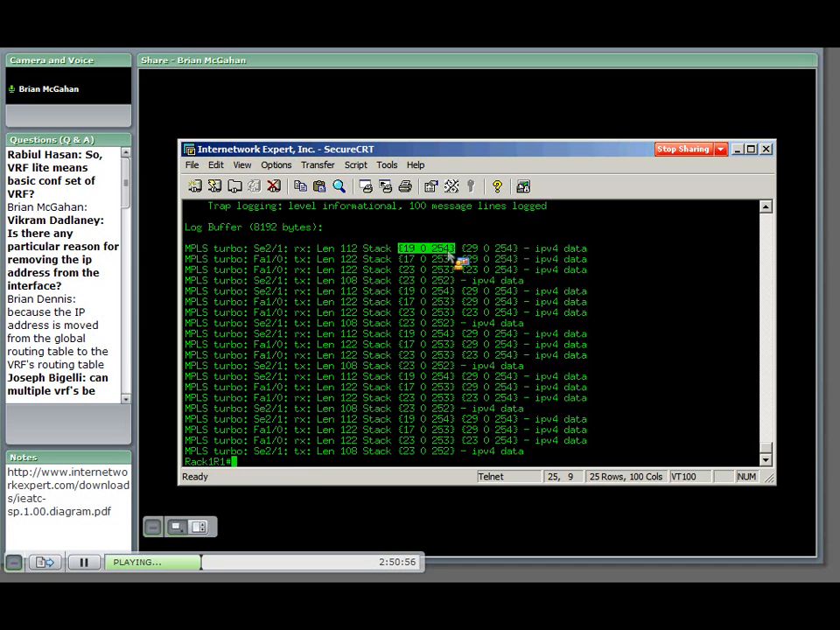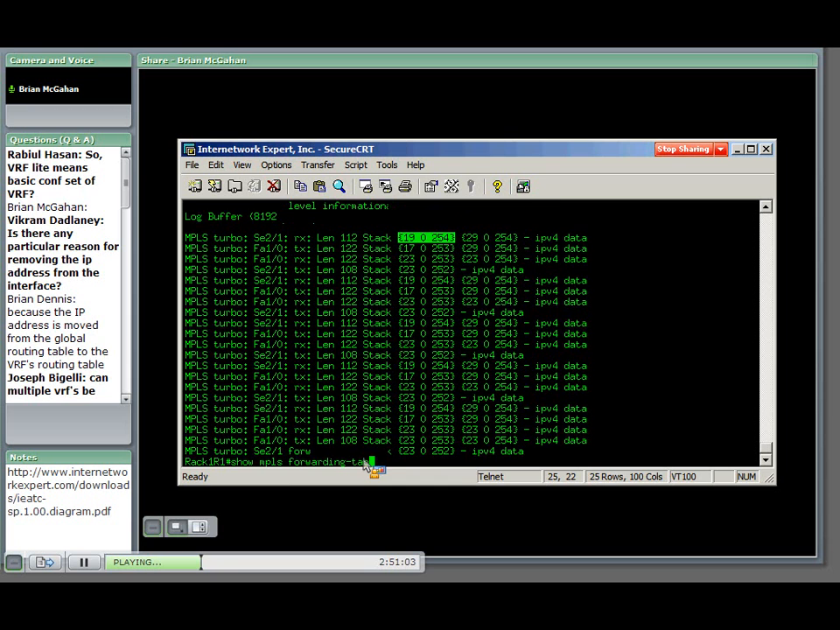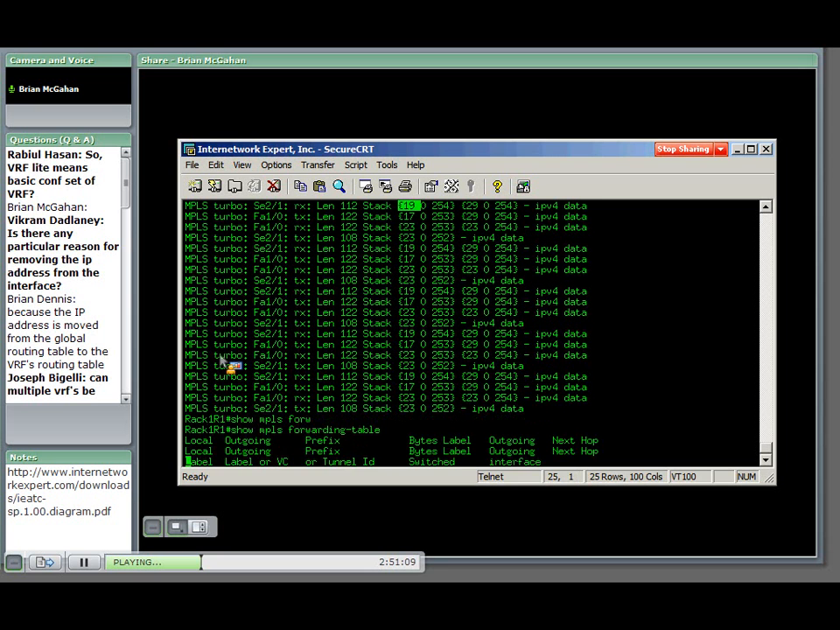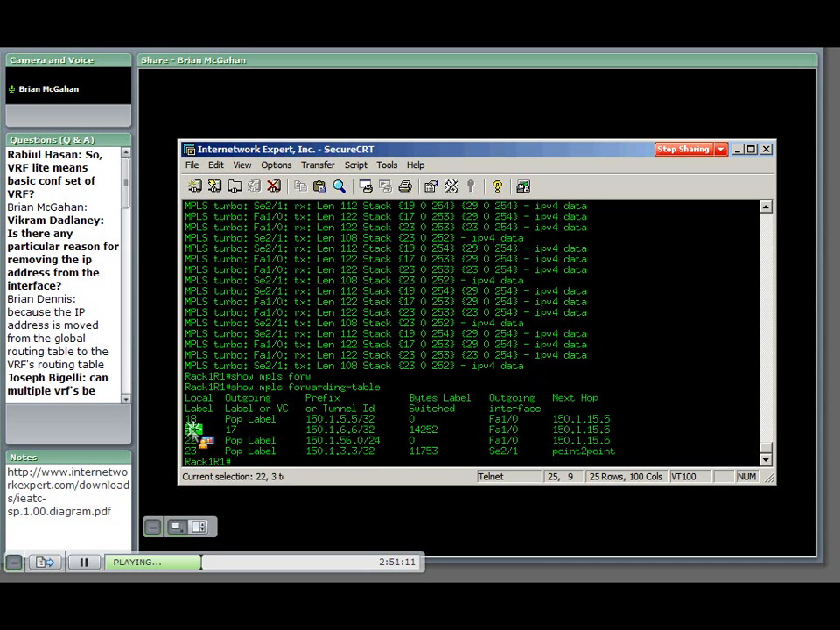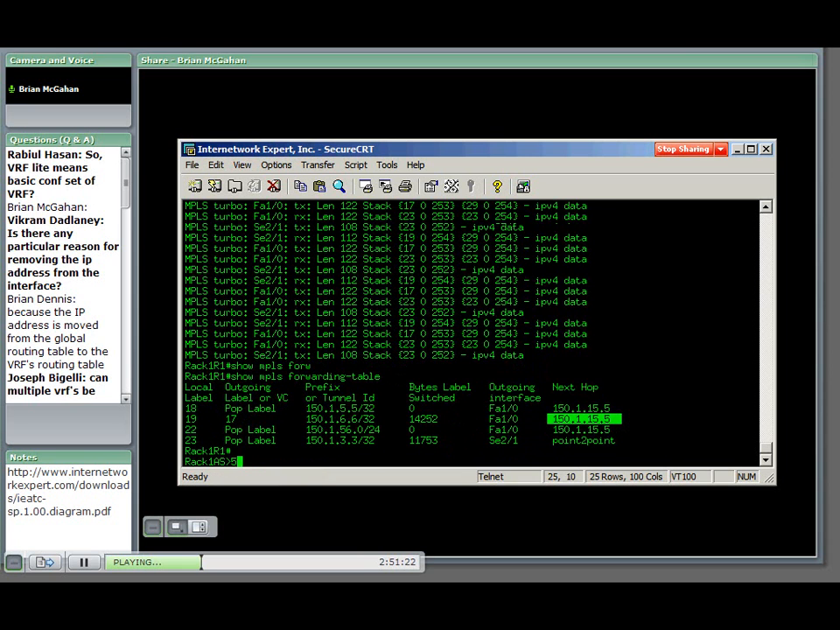When router 1 is switching this, it is only switching based on the outer label 19. So when we say show MPLS forwarding table, what we need to look at is, when a label comes in as 19, what are we going to do with it? It says if a label comes in as 19, we're going to swap it with 17. We're going to send it out fast Ethernet 1/0 towards router 5.